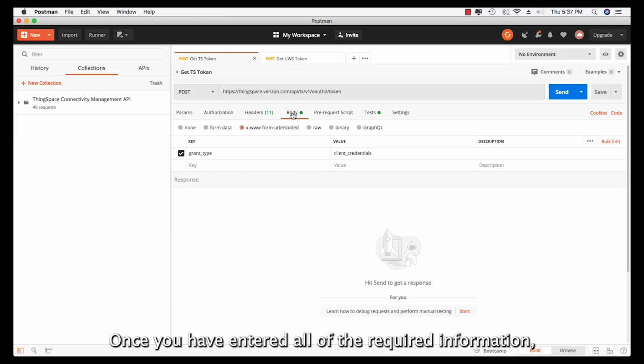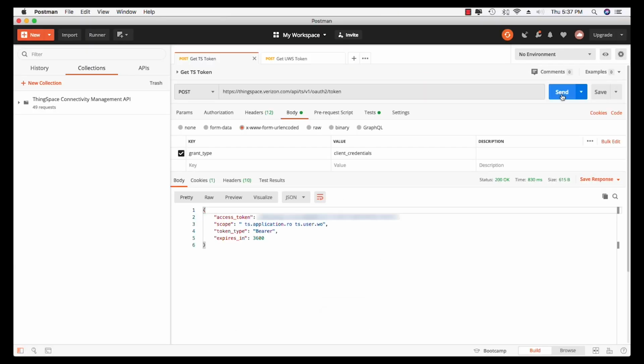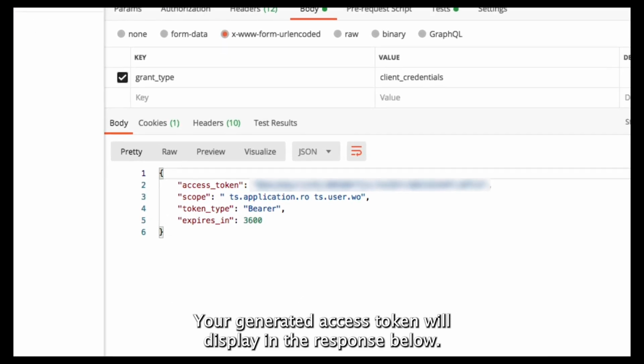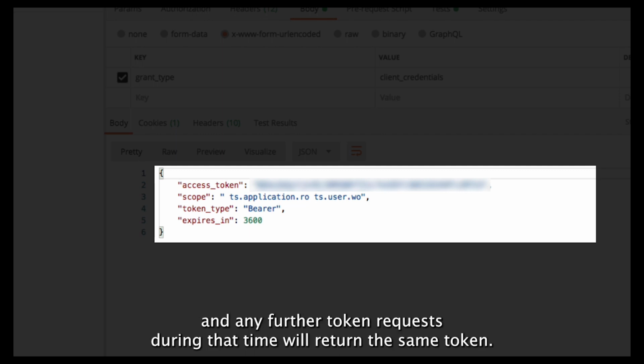Once you have entered all of the required information, click on Send at the top right. Your generated access token will display in the response below. The access token will be valid for 1 hour from when it was first issued, and any further token requests during that time will return the same token.